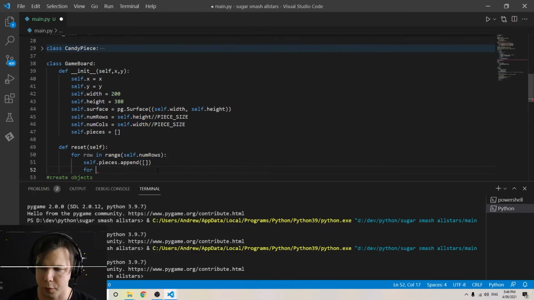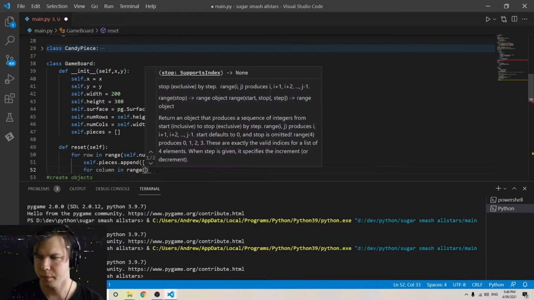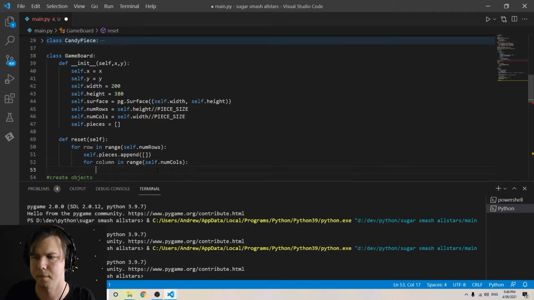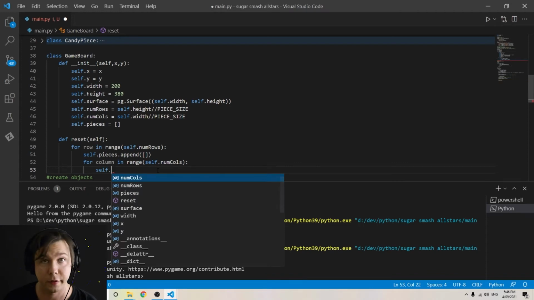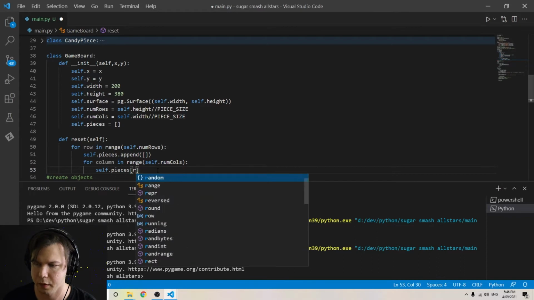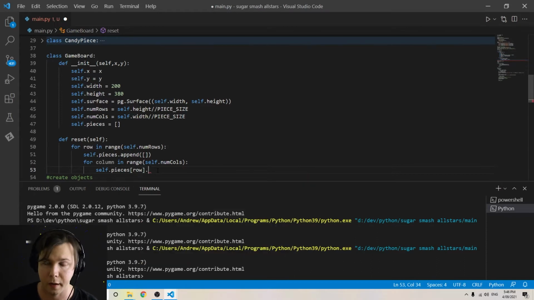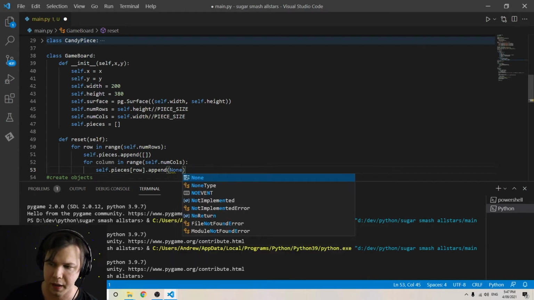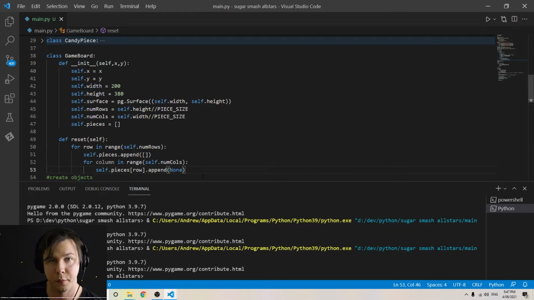So we'll say for, so we'll access the current row. So we'll go self.pieces row, and to that we will append. Well, an entry in this case is a reference. The Python version of null reference is None. We could append 0, that would work just the same way. This is just indicating that the board is empty, nothing is in this place right now.